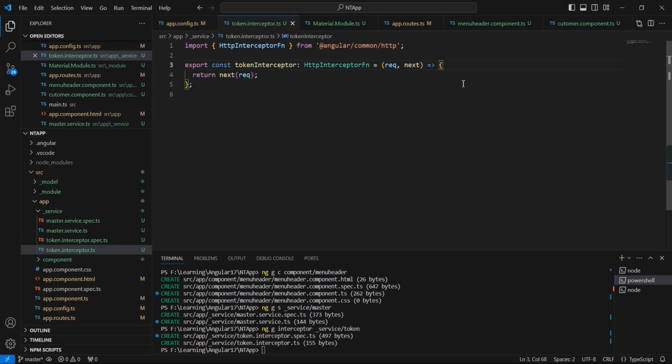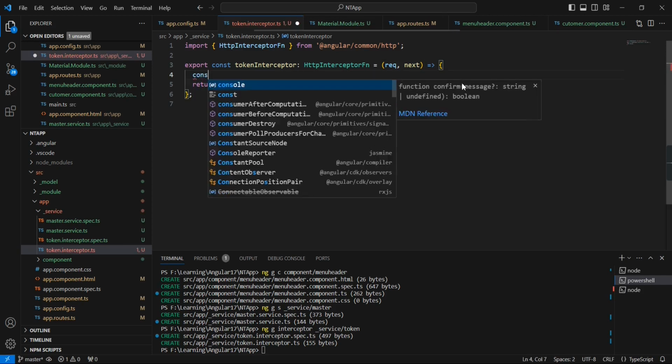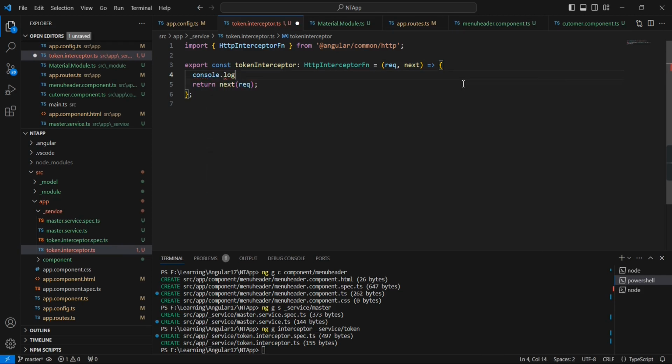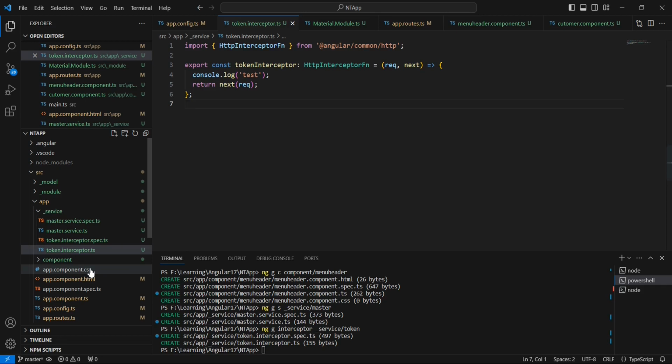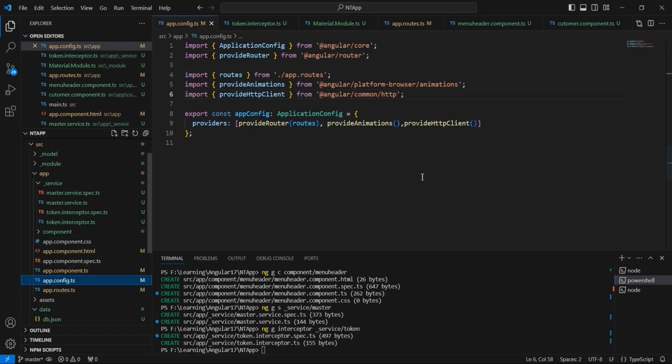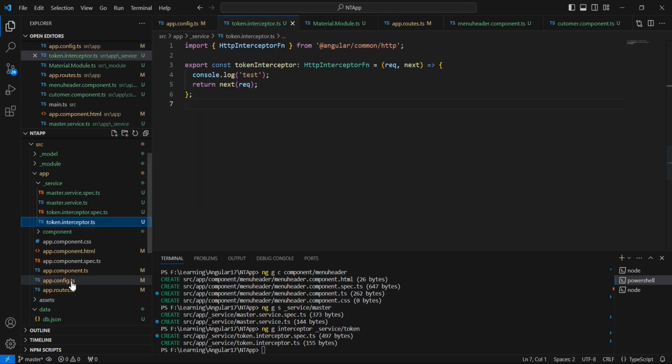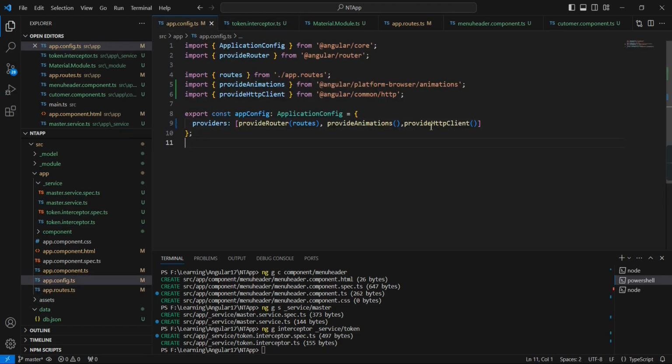For verifying this one, let me include one console log. In the module based template, once we create our interceptor, we have to include it in the app module providers section. But in this standalone template, in the app config side, we already included provideHttpClient. So let me go to our app config. Here we have already included provideHttpClient.